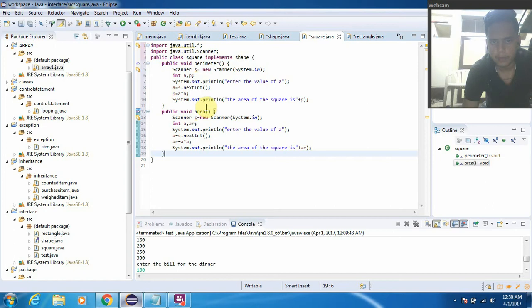and finally we are printing p. In the same way, in the area function, I have created one object s of the scanner class, and I am taking two variables of integer data type, and I am asking the value of a from the user. Here a into a, the area of the square, we are storing in the variable ar, and here we are printing the area of the square.